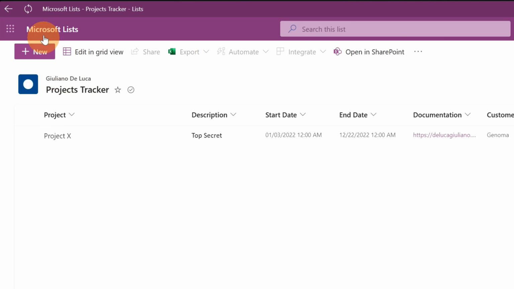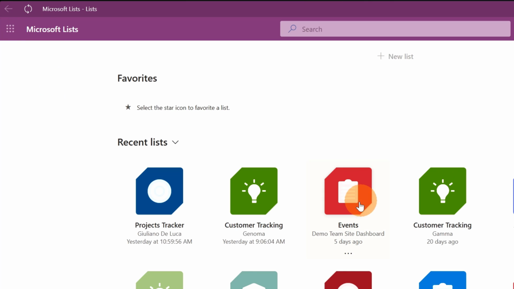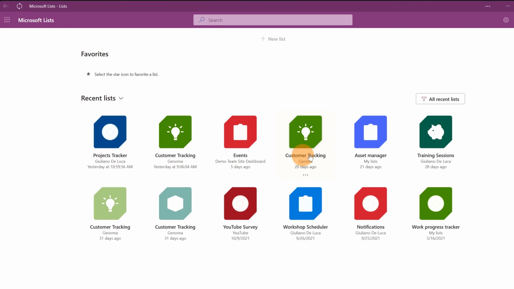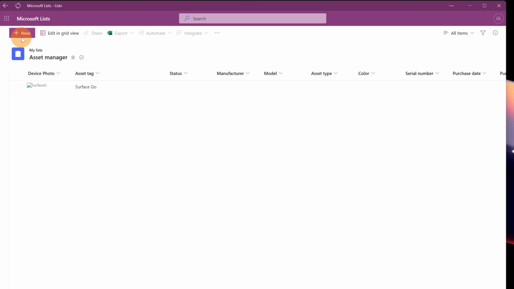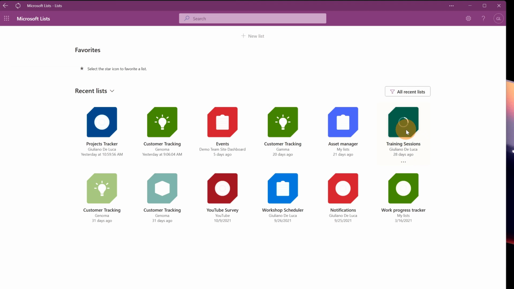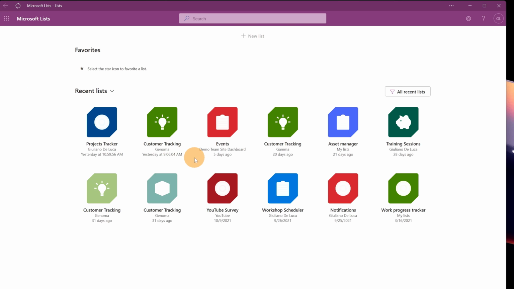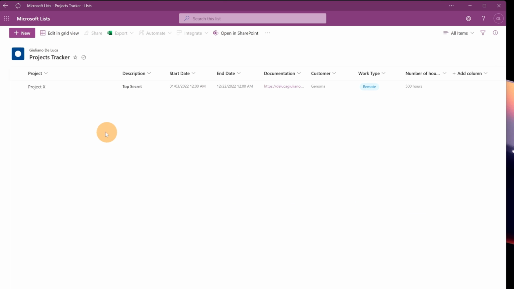So it's time now to go back so I can show you that the experience works. I can navigate through every list in Microsoft Lists and it works perfectly. I can display every piece of data. It looks like a desktop app, but this is a web app. Now let me go again to Project Tracker.